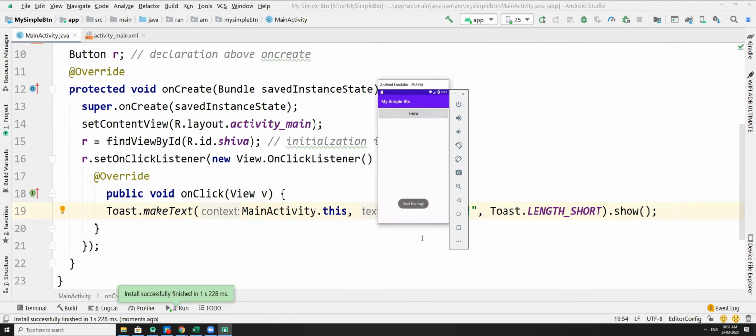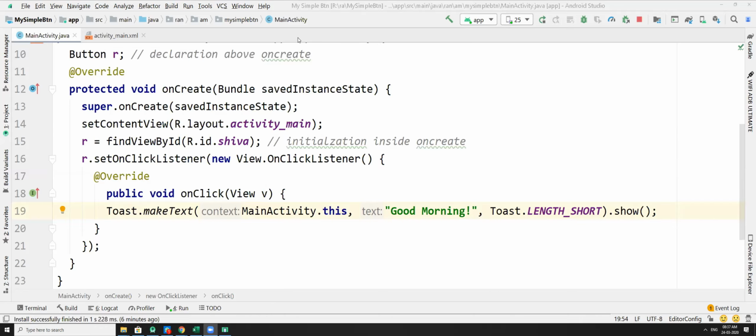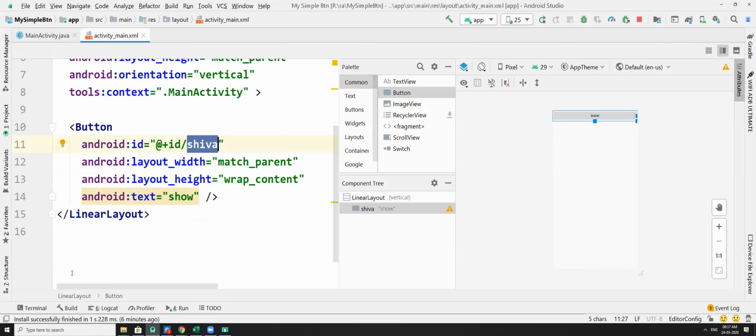So when I click it, this is the toast message. Right. Now I will also teach you how to add one more button. The procedures are the same. You will add one more button. You will declare, initialize, and use it.